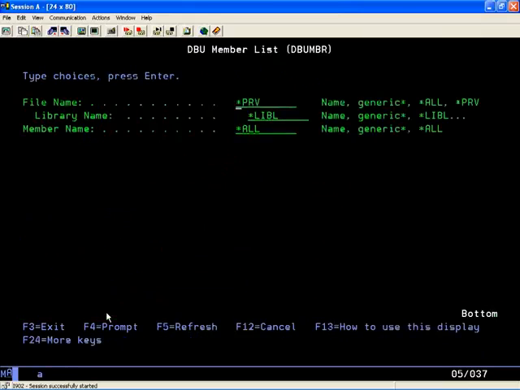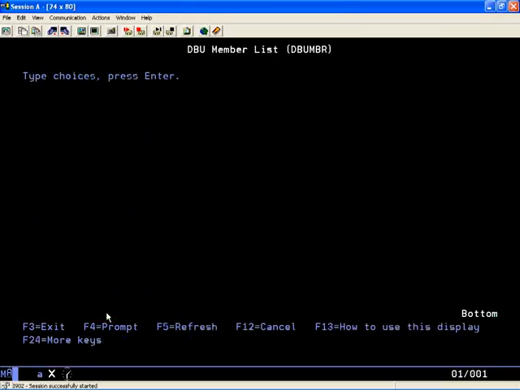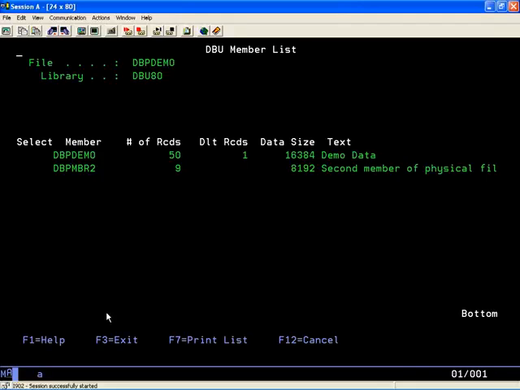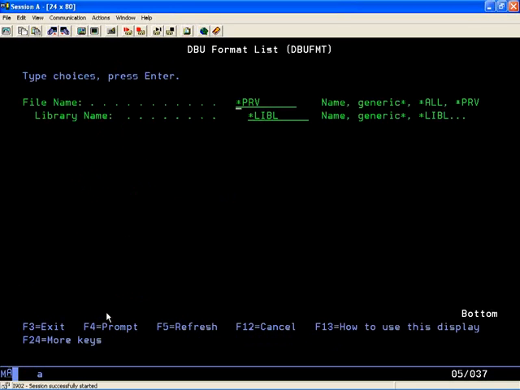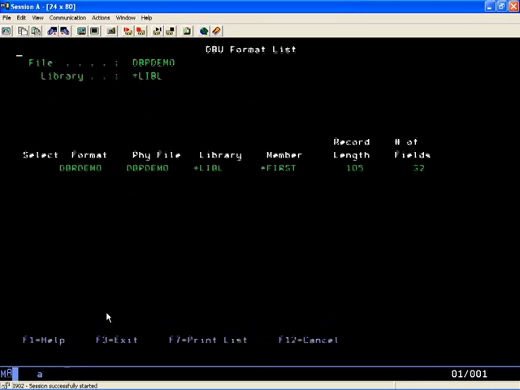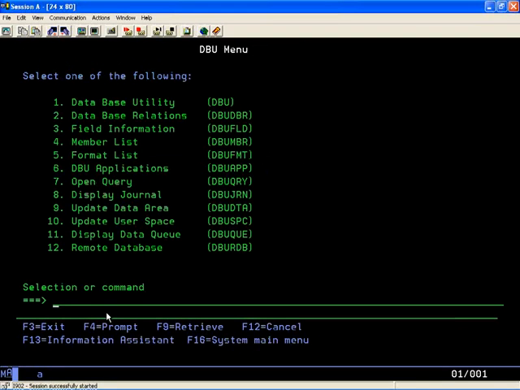Option 4 of the DBU menu will display the member list of the file. Here you can see the member name, number of records, number of deleted records, data size, and the text of the member description. F7 allows you to print a copy of the member list. Option 5 will list the record formats of the file. The format list details the record format name, the member that contains the record format, the record length, and number of fields in the record. F7 again allows you to print the list.